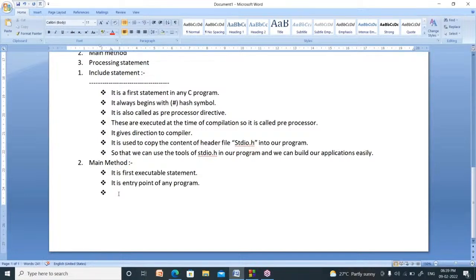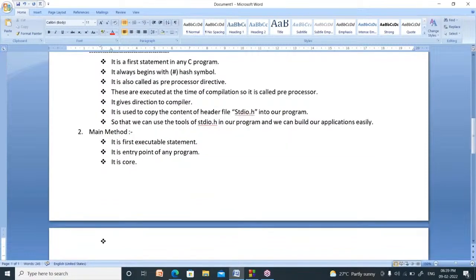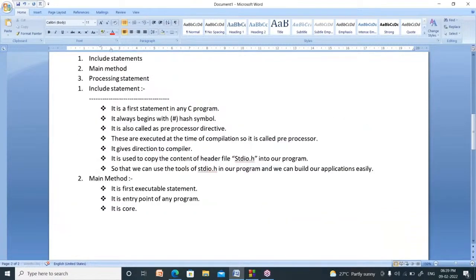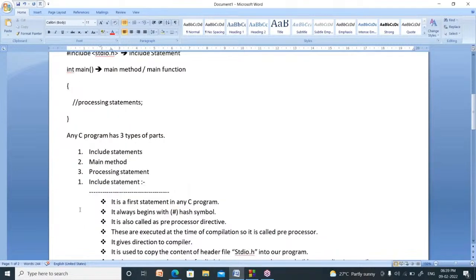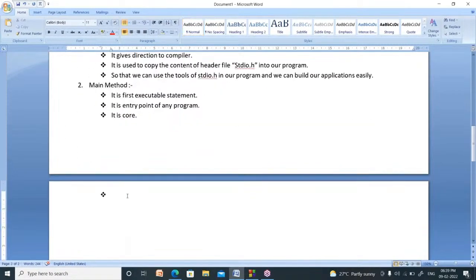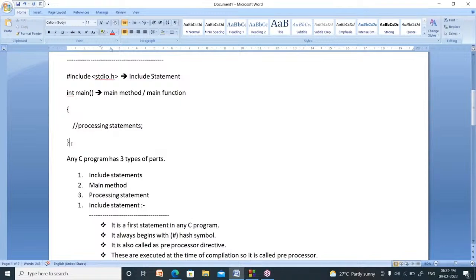It is a very, very important function. So it is core. We have to write the main method, at least one main method you have to write. Why? Because it is a compulsory method. So it is called mandatory. Mandatory means compulsory. You have to write a main method compulsorily. So it is very, very important.